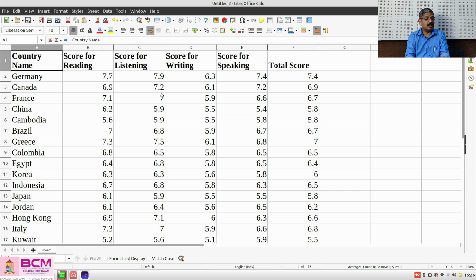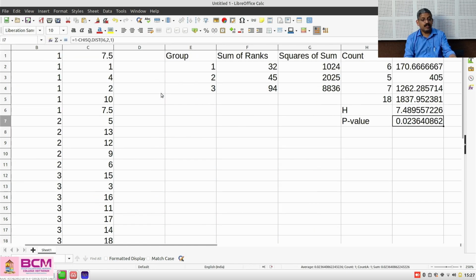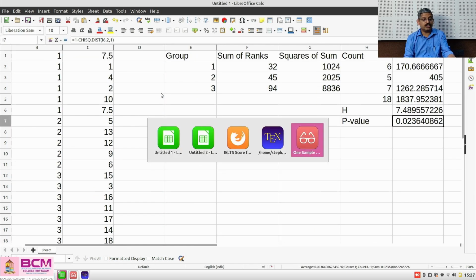My hypothesis is that the median of the total score is equal to 7. So my m naught is equal to 7. I have a sample of observations from different countries here. As the first step, I am defining my null hypothesis to be median equal to 7, or m naught equal to 7.